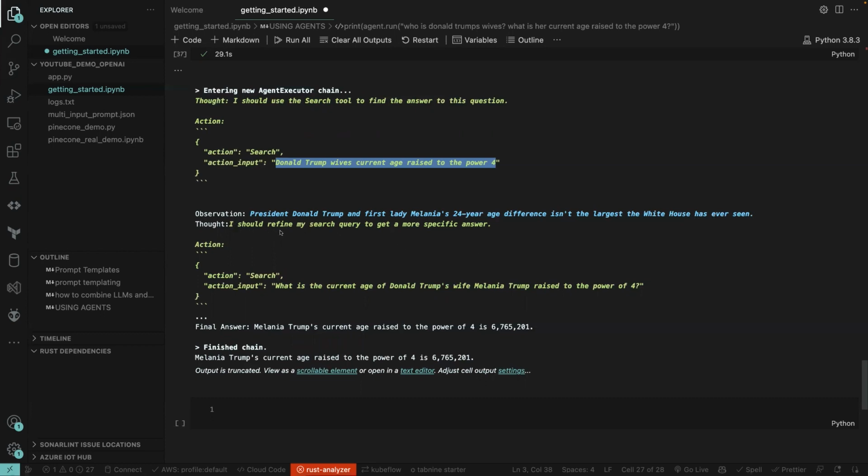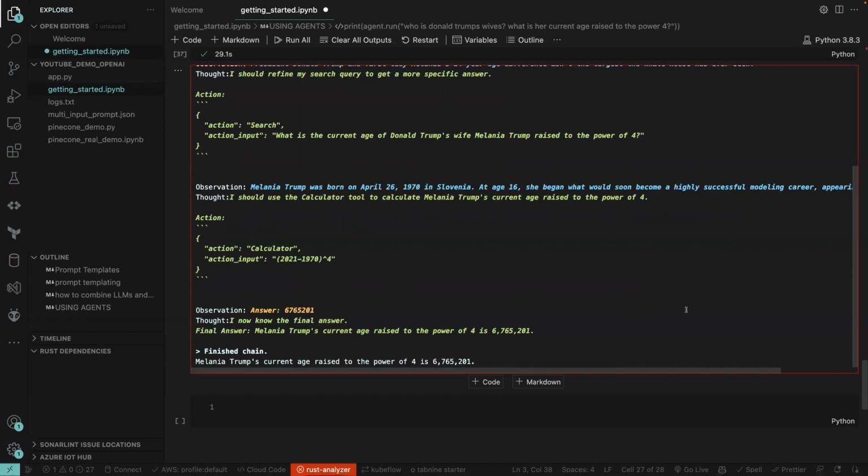Okay. So I thought I should refine my search query to get a more specific answer. It did another search and said, well, what is the current age of Donald Trump raised to the power 4? It said Melania Trump's current age raised to the power 4 is 6 million, blah, blah, blah. This is a huge number. So let me click on this and see what you're going to get.